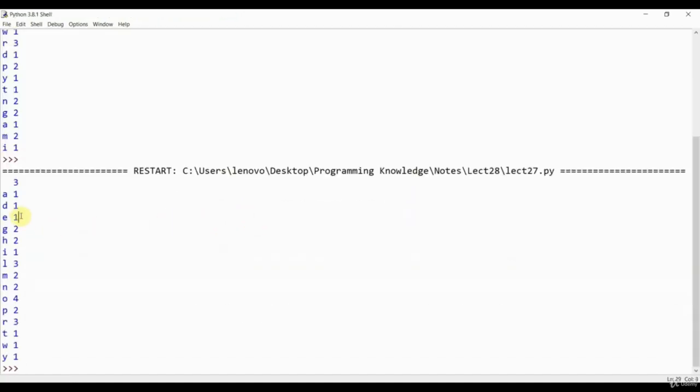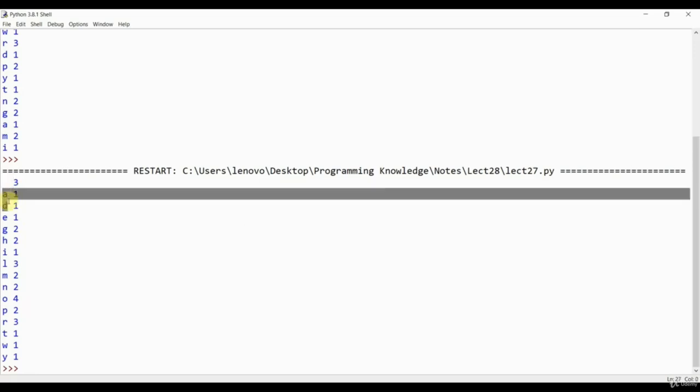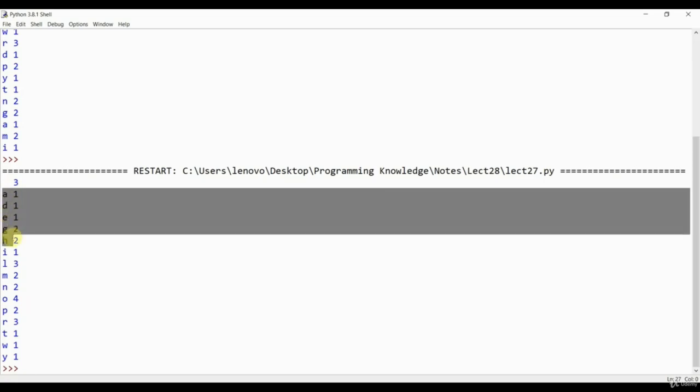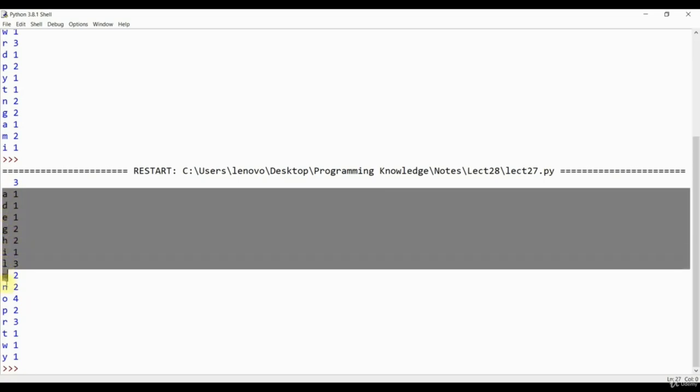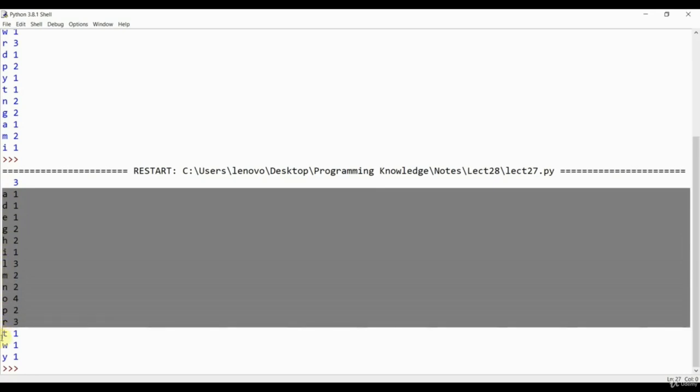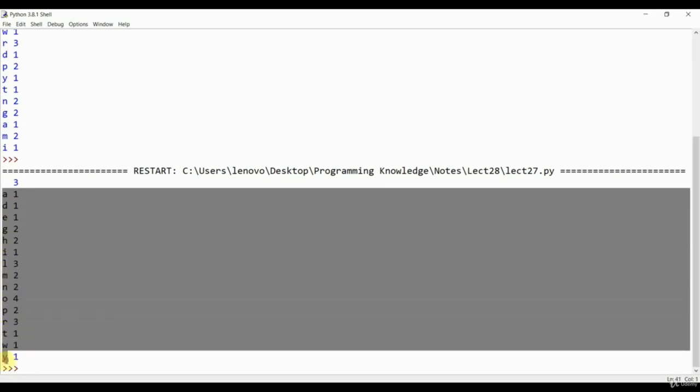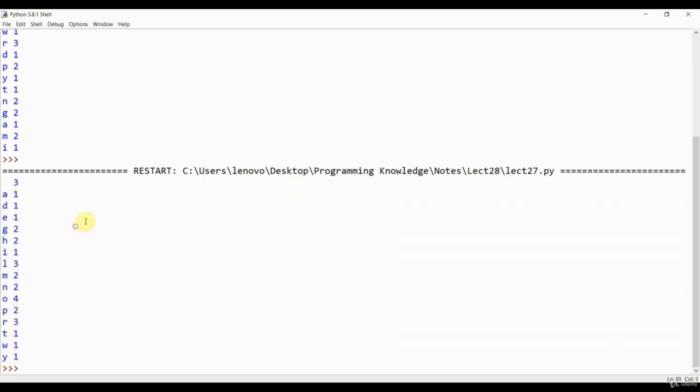Now here you can see that it is sorted. This is in ascending order by keys. Please check, this is by keys. A is a key, D is a key, E is a key, G is a key, H is a key, I is a key, L is a key, M, N, O, P, Q, R, and W, Y. All here are keys. It is sorted by keys. I hope this is fine.